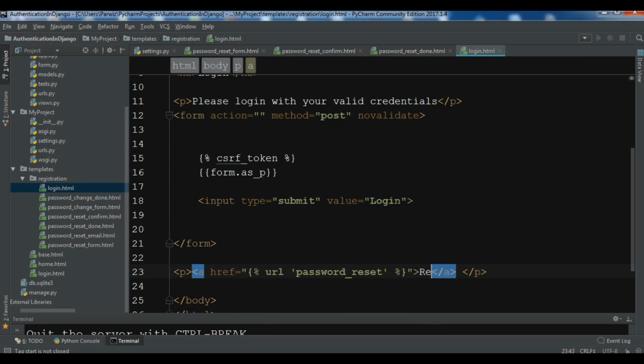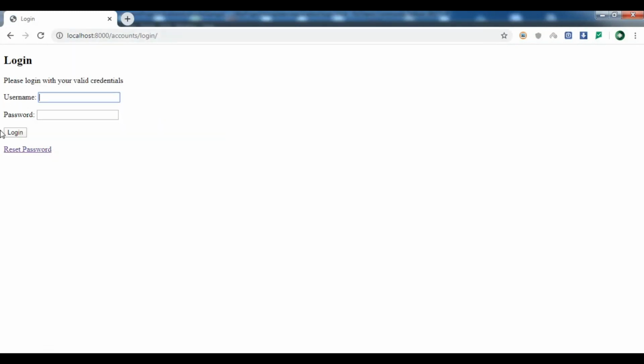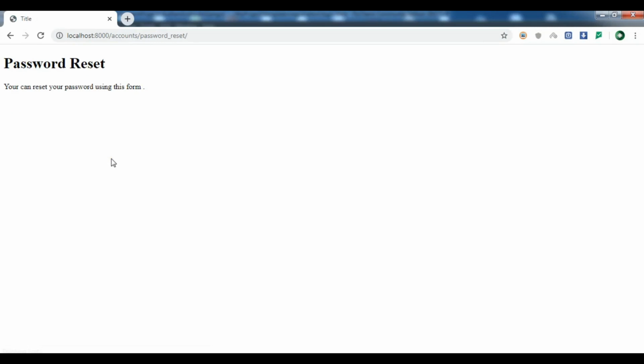And we are going to say that reset password like this. Okay, so now if I refresh my page, let me just go to login. Now you can see we have a reset password. If I click on reset password, we don't have the form. You can reset your password using this form, but where is the form?